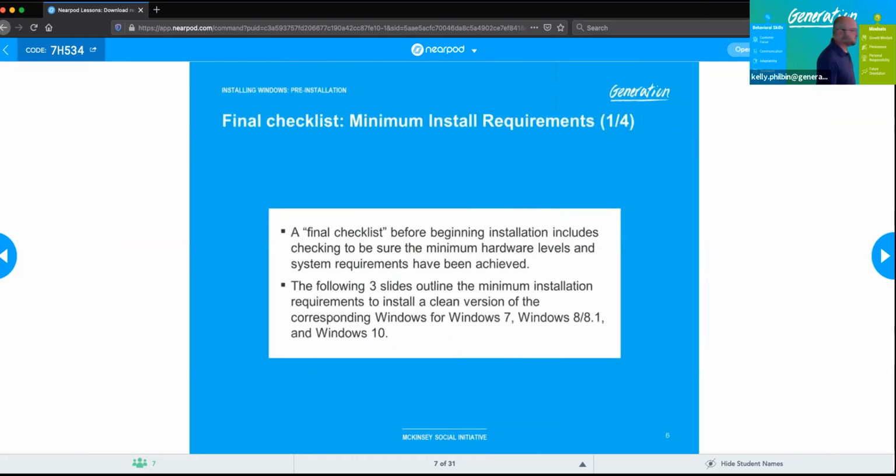There we go. Final checklist. Obviously, before you begin to install any particular operating system, you want to make sure you at least have the bare minimum requirements in order to run that operating system. Now, minimum does not mean optimal. Usually we'll have two sets of requirements when you're looking at it, where this is the bare minimum to get it to actually work. For it to work well, these are the settings you're going to need to use.